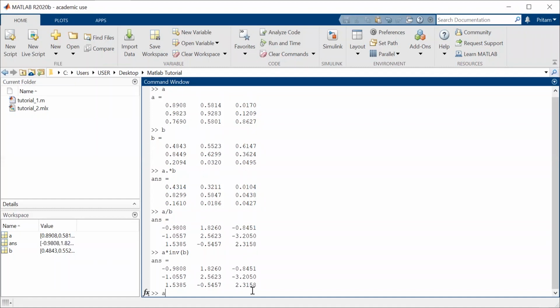You can also write A backslash B. What this is doing is it is performing the operation inverse of A times B. So you can see that the two results are the same.